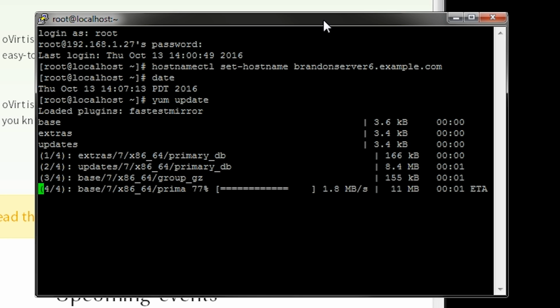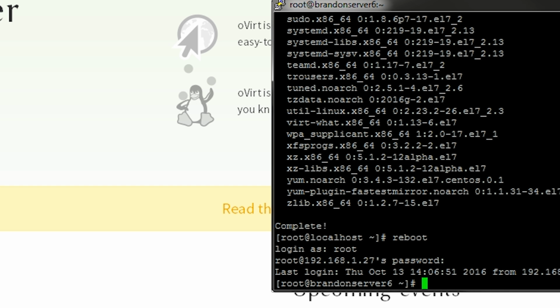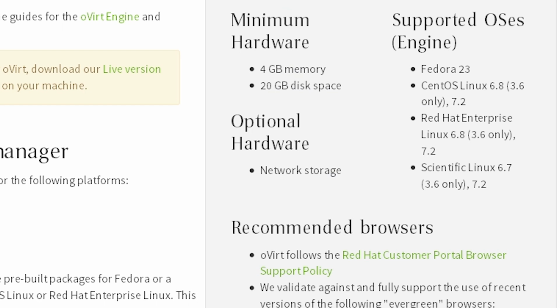You can add a -y if you want to have it automatically say yes, because you're going to see a prompt here if you want to download a ton of stuff, because it's probably going to be like 100 megs of updates. Now that the system's been fully updated, we are going to get oVirt. So go to their website, oVirt.org.